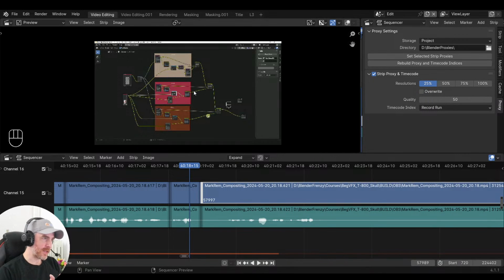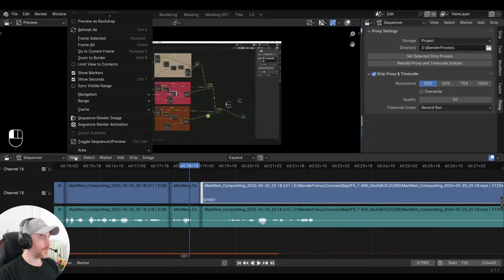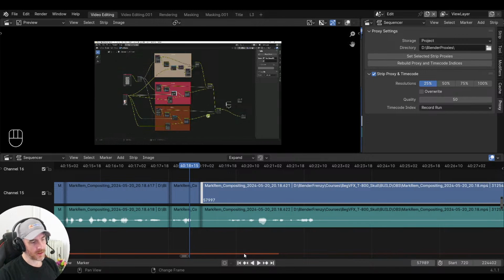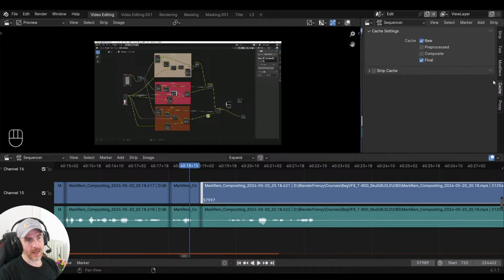If you need to read stuff, which I really don't on my screen, you might want to do a higher proxy level, but it's going to be a bigger file. But with that proxy, you can also come to View and Cache, and then I check Show Cache and then Final Images, and that's where you can see this down here. I think you may have to also have this on here. I'm not entirely sure. Anyway, these are the settings that I have. I don't know if this helps at all.